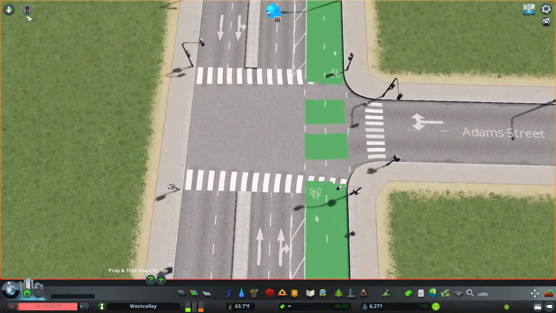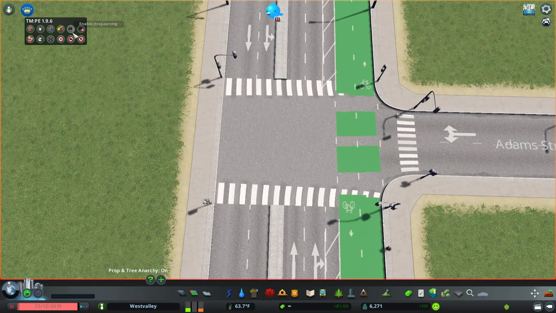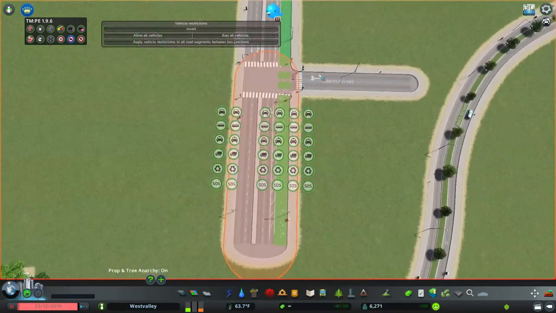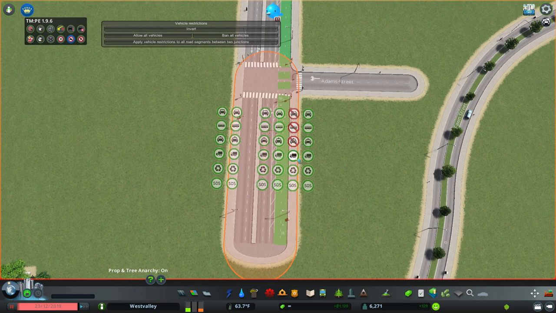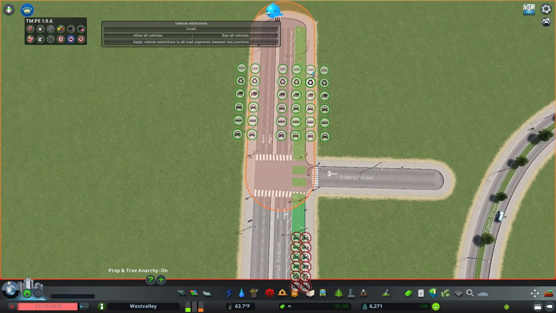Then next I want to make sure I apply vehicle restrictions so cars can't drive on these two lanes. So I'm going to go to vehicle restrictions right here. And then I'm going to ban all traffic on these two lanes here. Just do the same here as well.